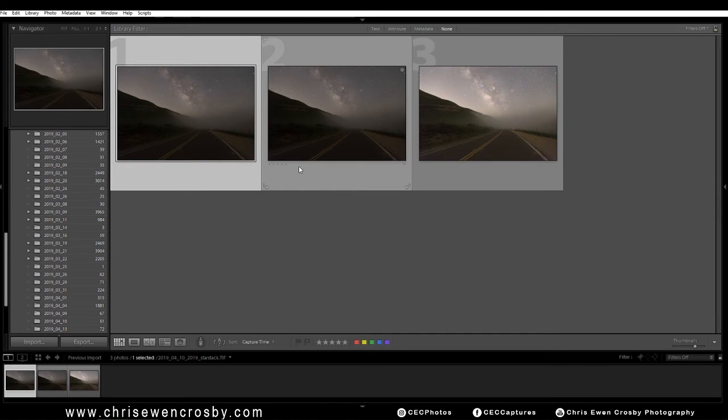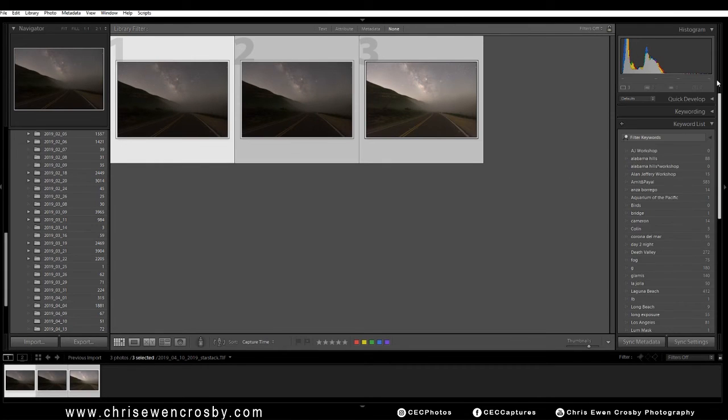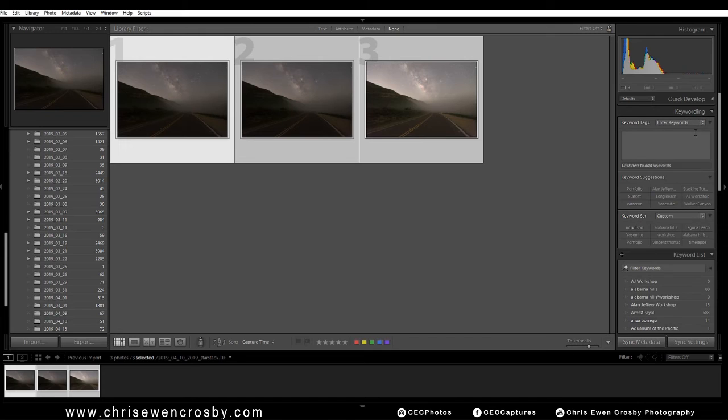Okay, so these are our 3 star stacks. Let me go in and tag these real fast so we can get into the folder where I was at. I did a little keywording here. Oops. There we go. I did a little keywording so I can find these files quickly.